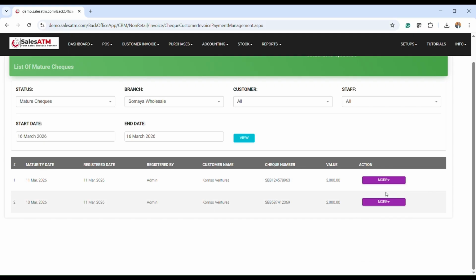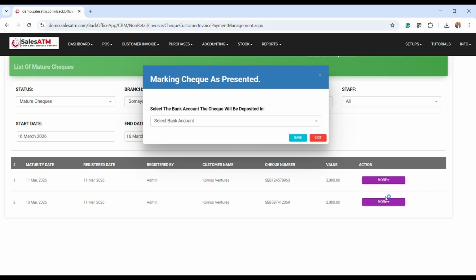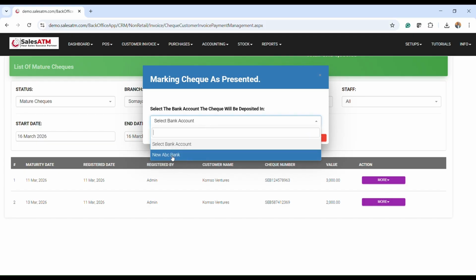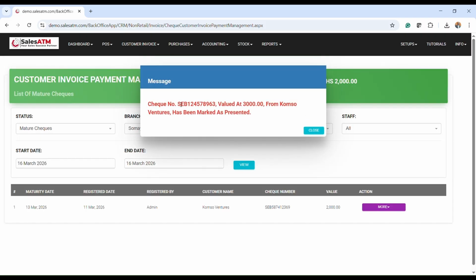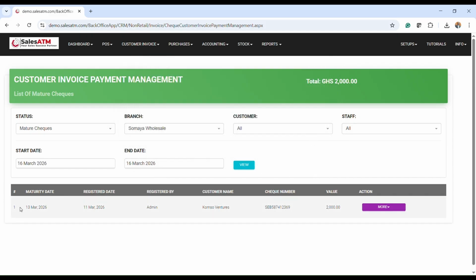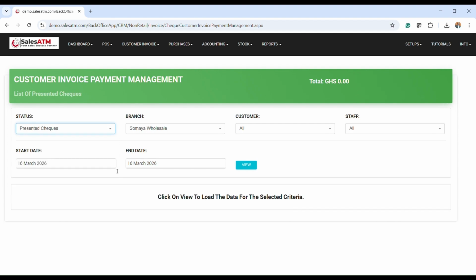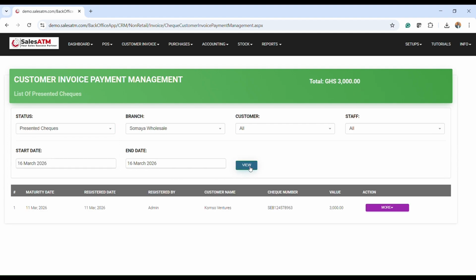So now let's present this check. Now staff have taken the check to the bank. You know now which bank you presented it to, which account. So you select the account that you made this presentation in, and then you save it. It gives you feedback on what you have done. Now this will be removed here. And if you want to see that check, you have to go to presented checks and click on view, and then you see the check that is presented.